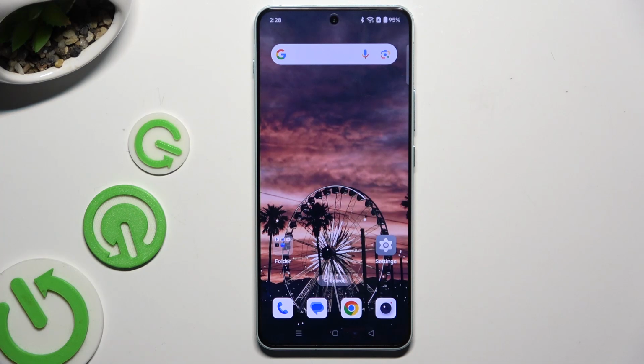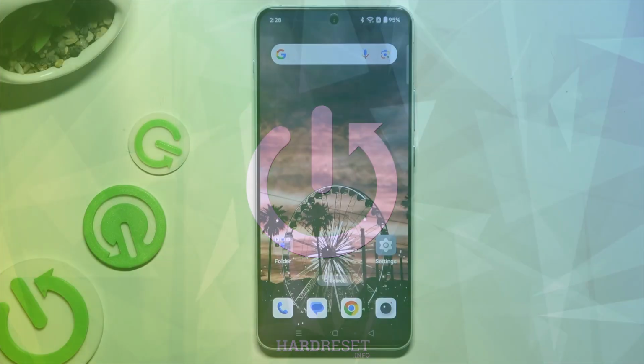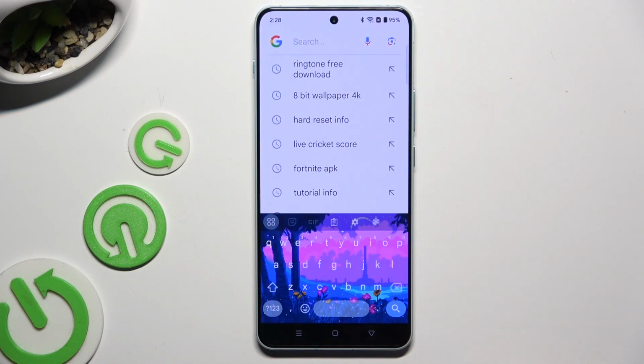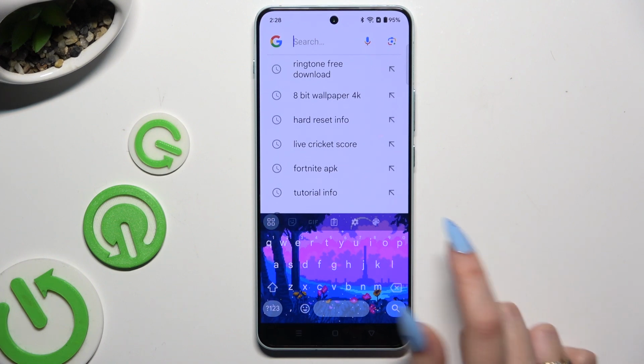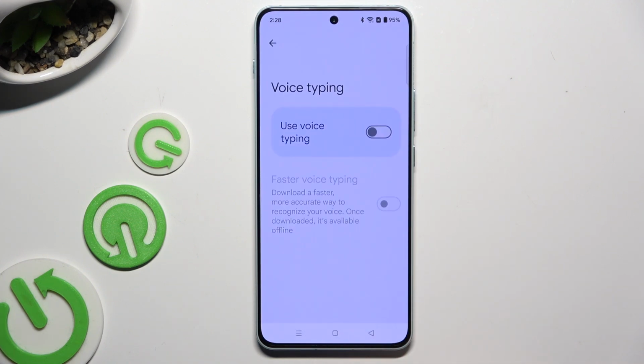In front of me is OnePlus Nord 4 and today I would like to show you how you can turn on and use voice typing. Begin by launching your keyboard and clicking on the microphone icon at the top right corner. If you can't see it, just like I can't, select this gear icon instead. Tap on voice typing and use the gray switch to activate it.